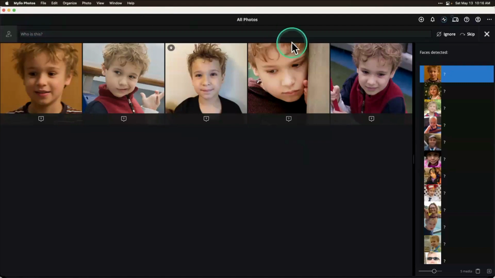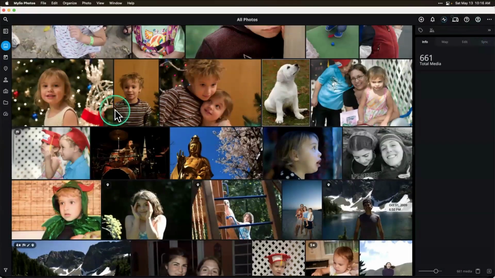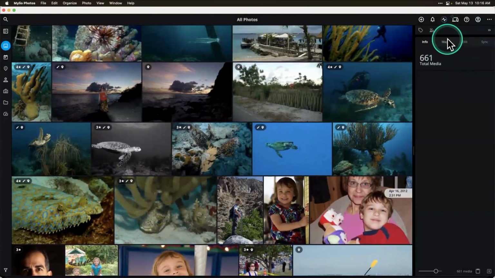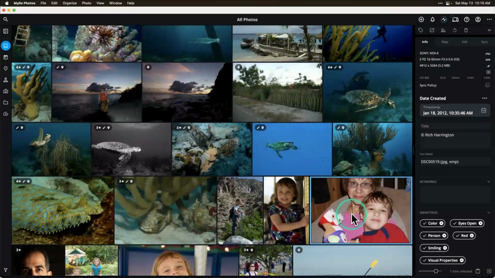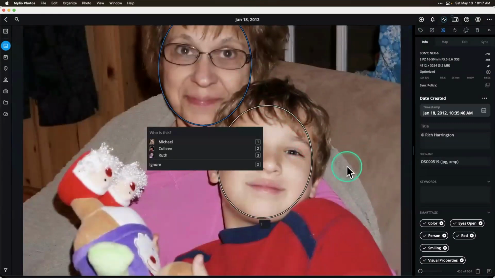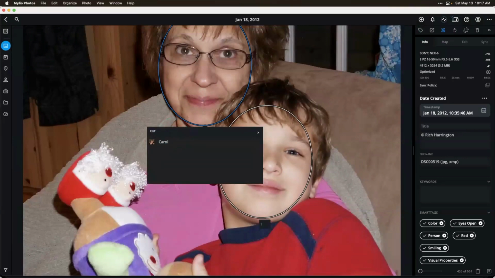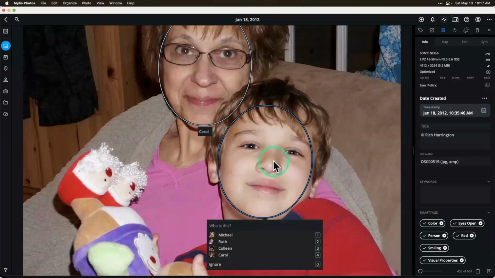All right, so let's go into info. Just want to show you, if I go into info for a moment, I'm going to pull up this picture of these two people here. This is looking for faces as well. And this particular icon, which is face tagging, has been highlighted. And so Mylio Photos recognizes faces. And this happens to be, trying to remember her name, it's Carol. Okay, so this is Carol. And then it jumps over to the next one, and this is Michael.